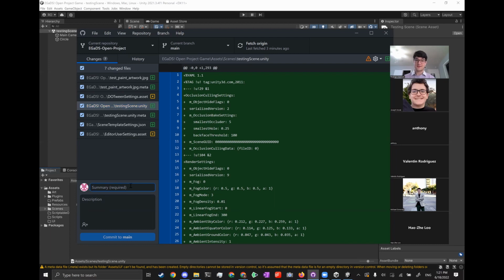And so let's commit these changes. The thing you have to do when you commit is give a summary. It's almost like a header, like, hey, what is a very short summary of what you did? So let's say added important artwork. Cool. If you wanted to, you can also add a description, optional.